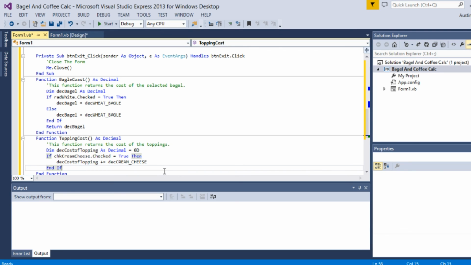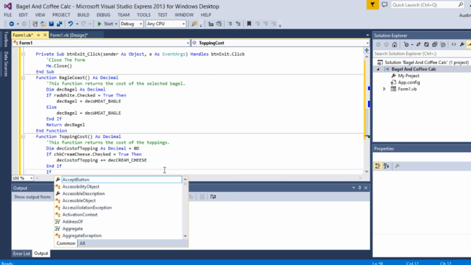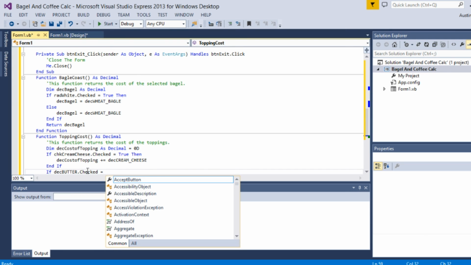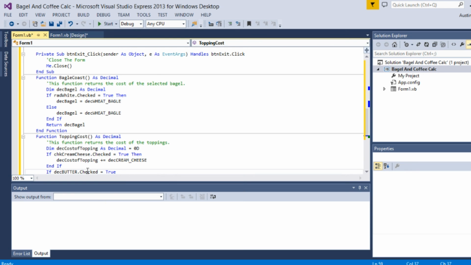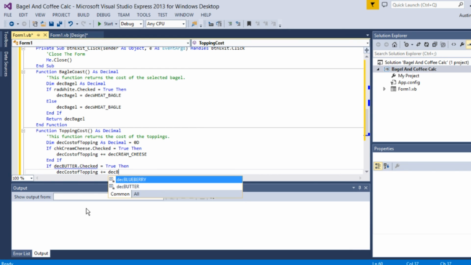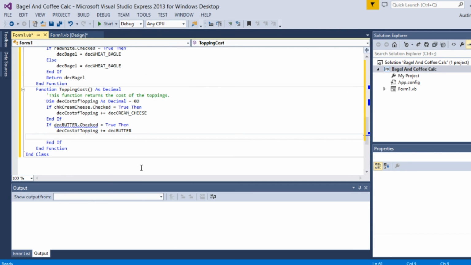Yes, and then you're going to do the same thing for all the toppings. So if dec, we're going to do it in order of butter dot checked equals true, then dec cost of topping plus equal to dec of butter. And if, enter. Why is this one wrong?